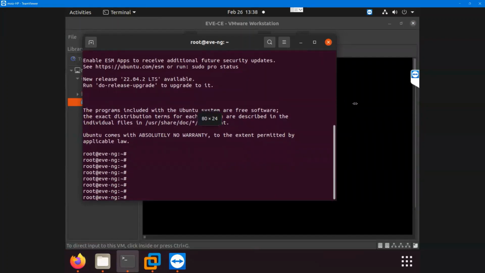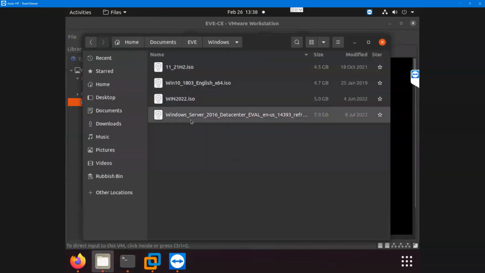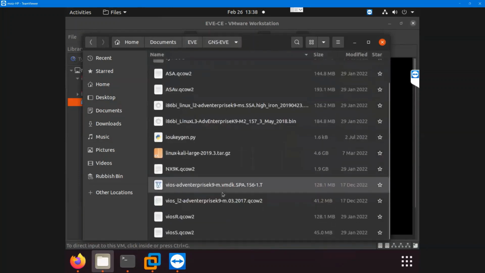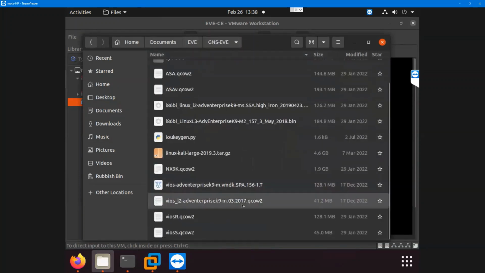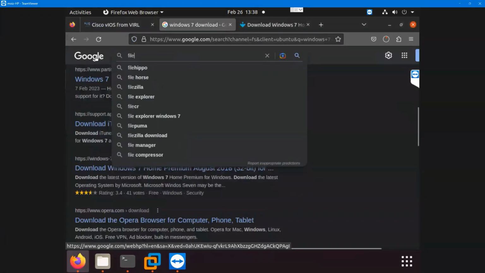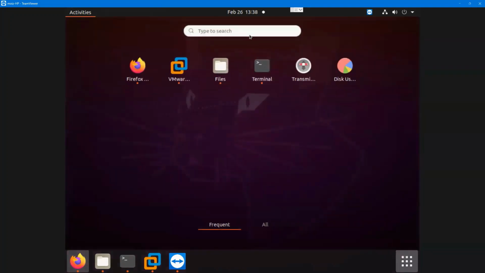Now the next thing you have to do is transfer this particular file. If I go back to the EVE and go back to GNS3, I need to transfer this file into the EVNG virtual machine. To do that, you can use the FileZilla client. Download FileZilla for Windows, but I've already installed it for Linux. So I will just start off with that.